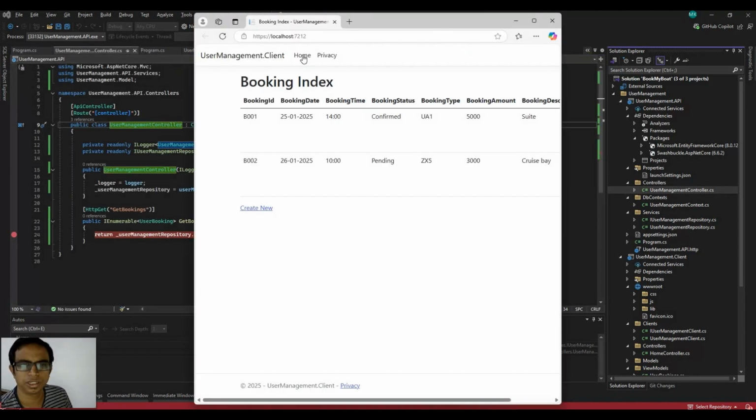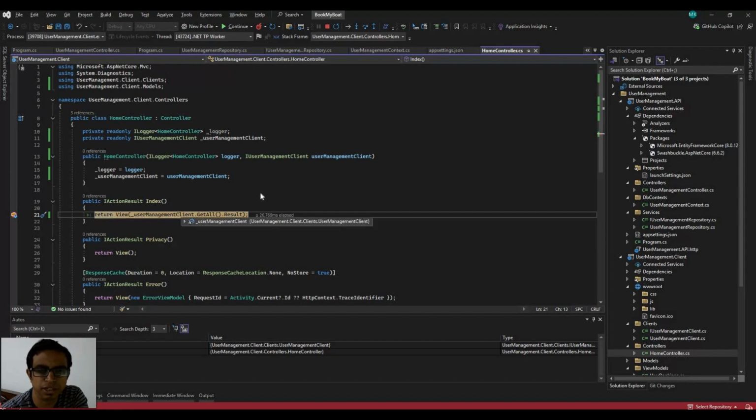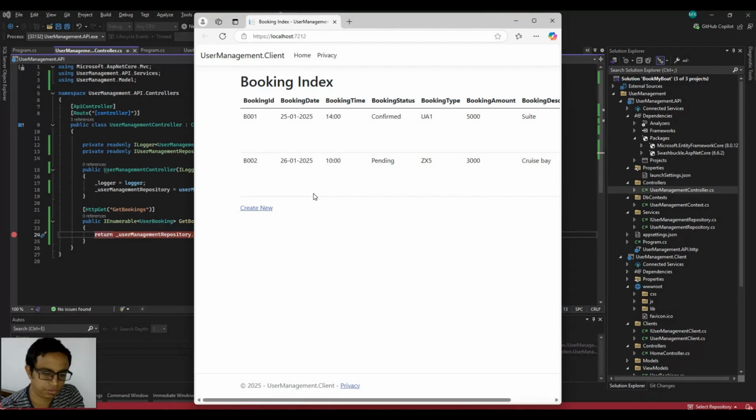And if you see, if I just refresh the page, it first goes into the client, user management client index page, user management get all result, and then it goes to the API call, user management.api, and gets all the bookings. So that's how it is coming. Now let's proceed and add the identity server using Duende identity server to the application.